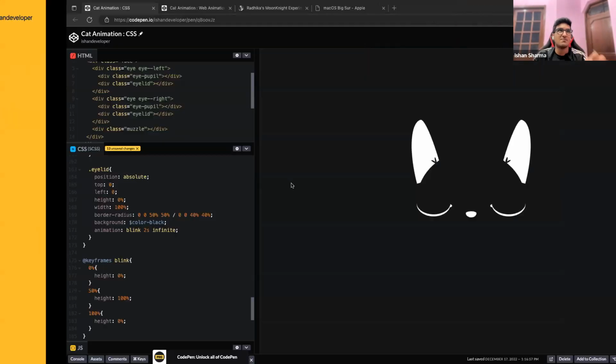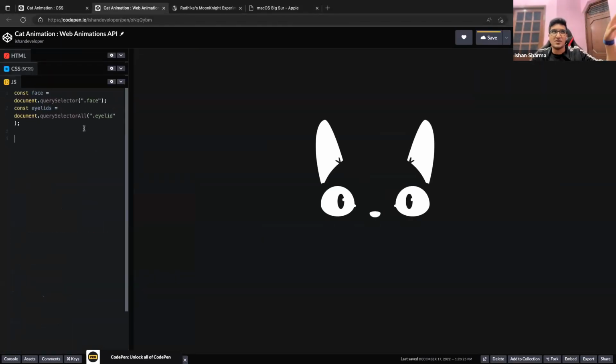Now, let me give you another example. I have the same thing over here, but there is no CSS now for this animation. I will try to recreate this entire animation using JavaScript. I just have two JavaScript query selectors over here. I'll define the keyframes like this in a variable. Const keyframes is equal to this.